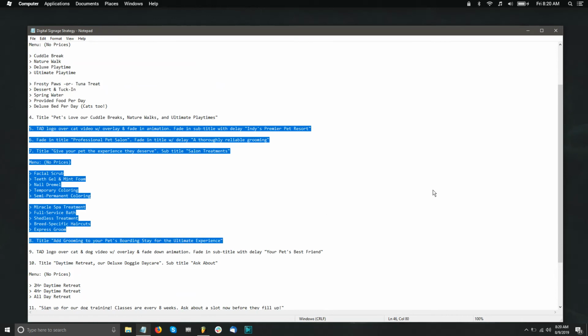Okay, so this is going to be going over grooming. Number 5, TAD logo over cat video this time with the overlay and fade-in animation. So this time the logo is going to fade in the center. It's not going to go from the top, from the bottom, from the left, from the right. It's going to fade in right in the center. And then fade in subtitle with delay, the same delay we used in slide 1. Only this time the subtitle is going to say Indy's Premier Pet Resort.